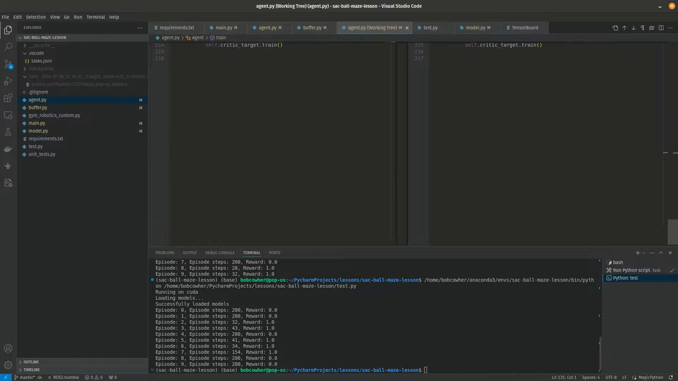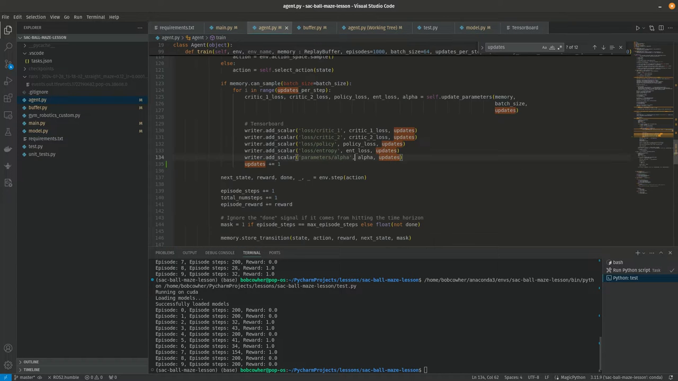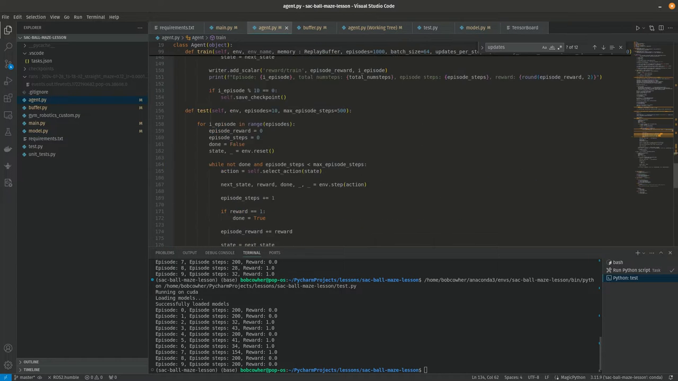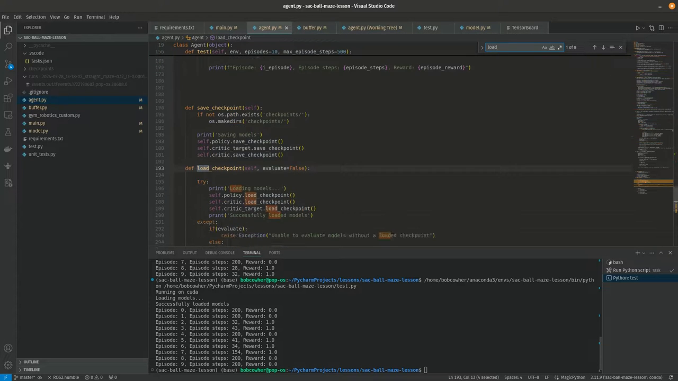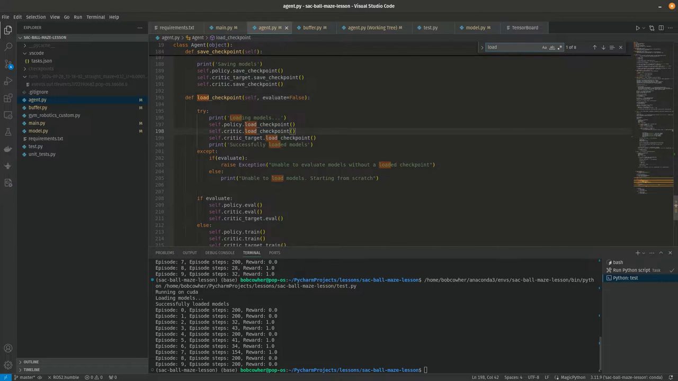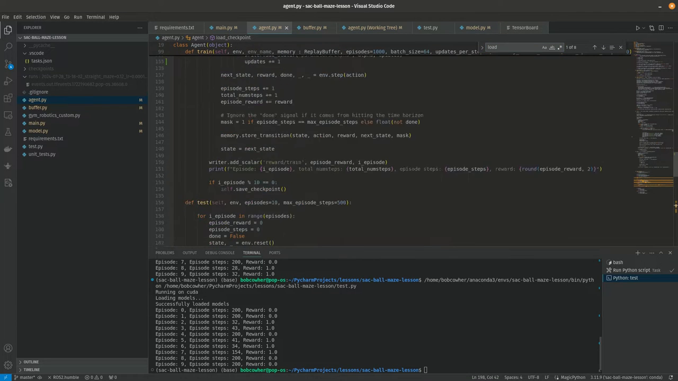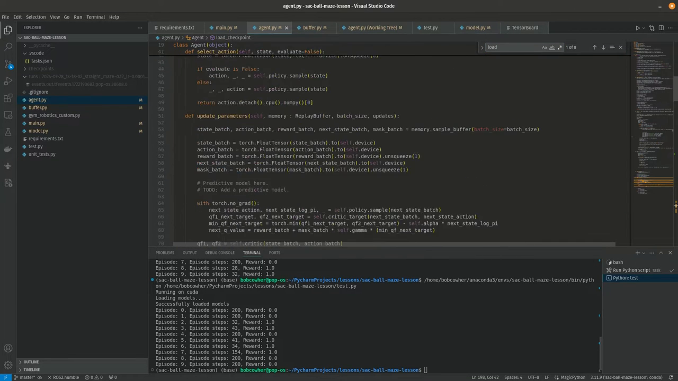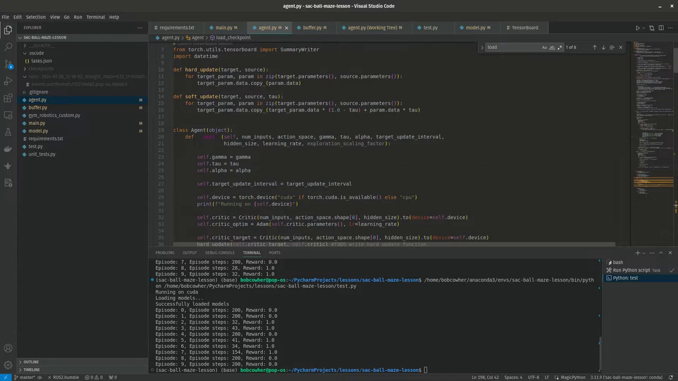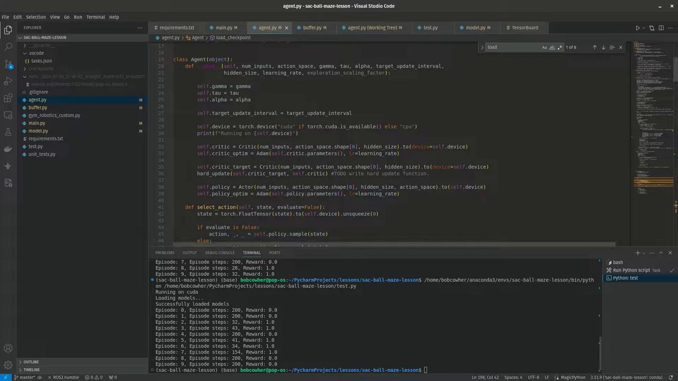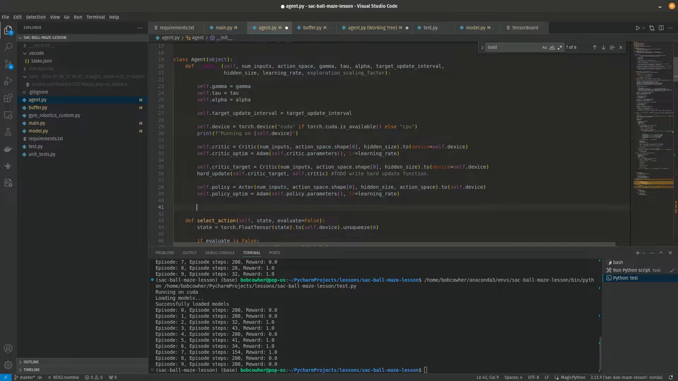And then we will come over to our agent and look for where we put load checkpoint. Actually, we haven't defined them, so we won't need to add it here yet. We'll do that in a few minutes. So let's go ahead and come up to our agent init method here.